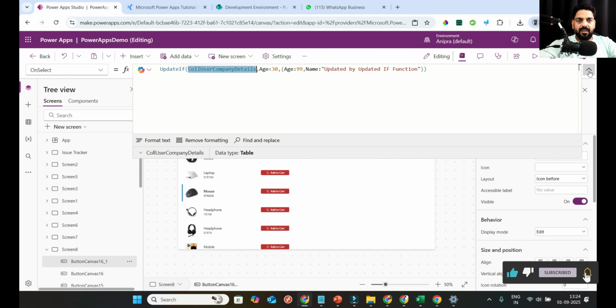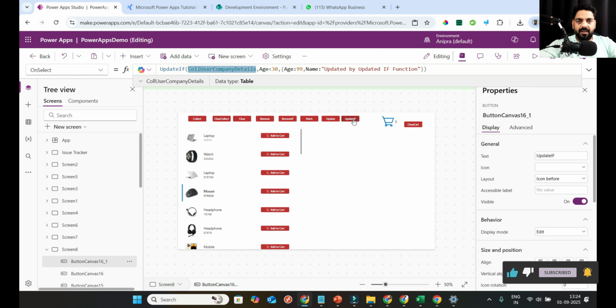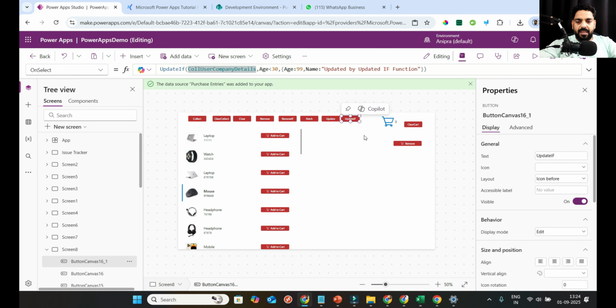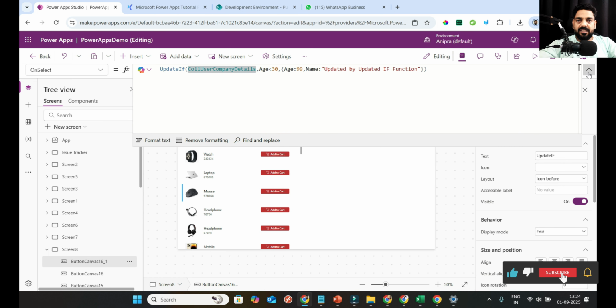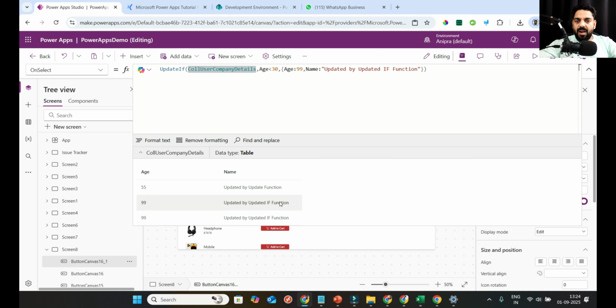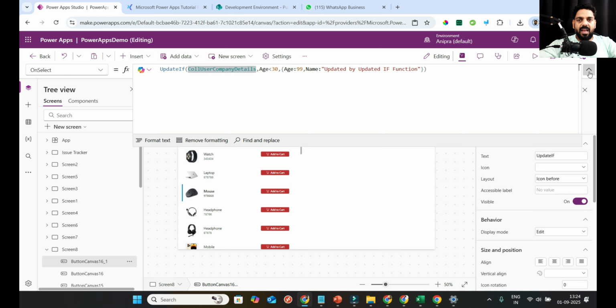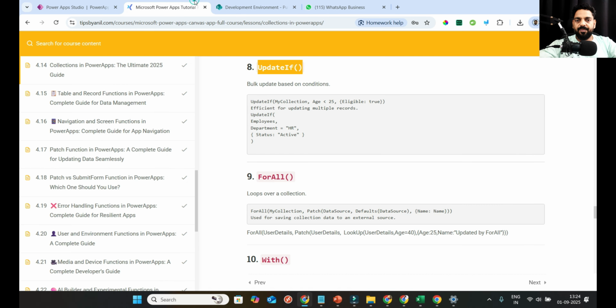Okay, so let me hit this UpdateIf button. Here we can hit it by pressing Alt and then hitting the button. So this is the second way to run the application. If you see, updated by UpdateIf function, updated by UpdateIf function, and 99, right? So this is the UpdateIf function.